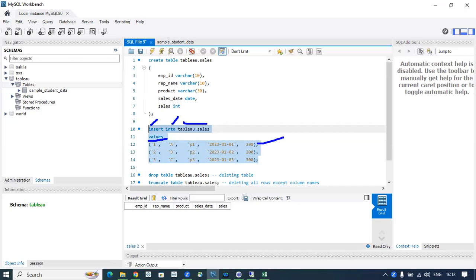Here I can mention first row, second row, third row. You see employee ID is the first column, right? So here I have to put the employee ID within a single quote. Why do we have to provide this value within a single quote? Because this is a varchar. Varchar means it is a string here. For strings, we have to provide the values within single quotes.